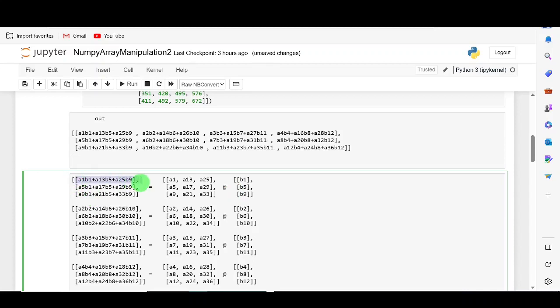Let's take a look at this first one. Notice that these are all dot products of two vectors. Each of the elements through the columns are dot products of two vectors. A1, A13, and A25, that's the first vector. And the second vector here is B1, B5, B9. If you don't know the dot product, it's the summation of the products of each element in each vector. Essentially, that's this first vector here, A1, A13, A25, dotted with B1, B5, B9, that's A1 times B1 plus A13 times B5 plus A25 times B9. That's this first element here.